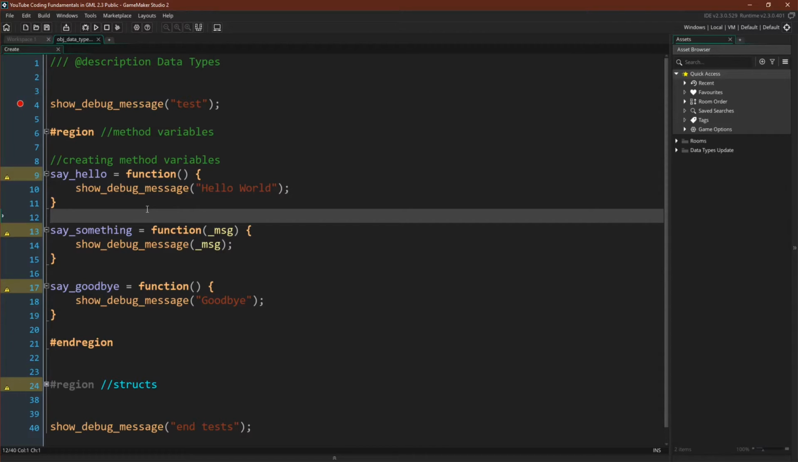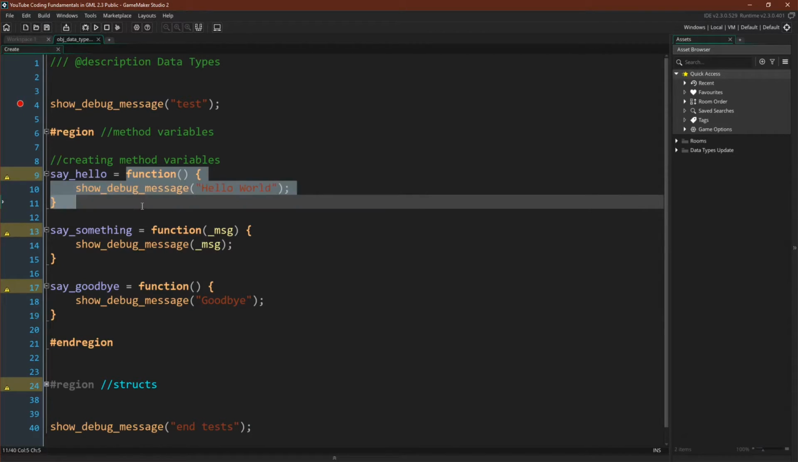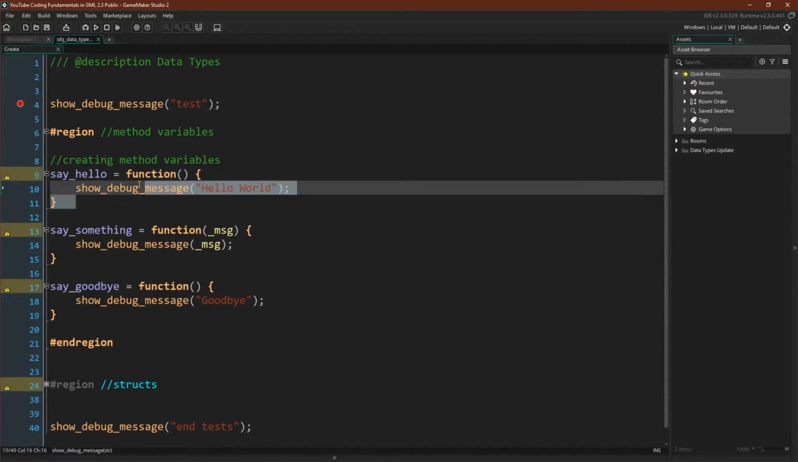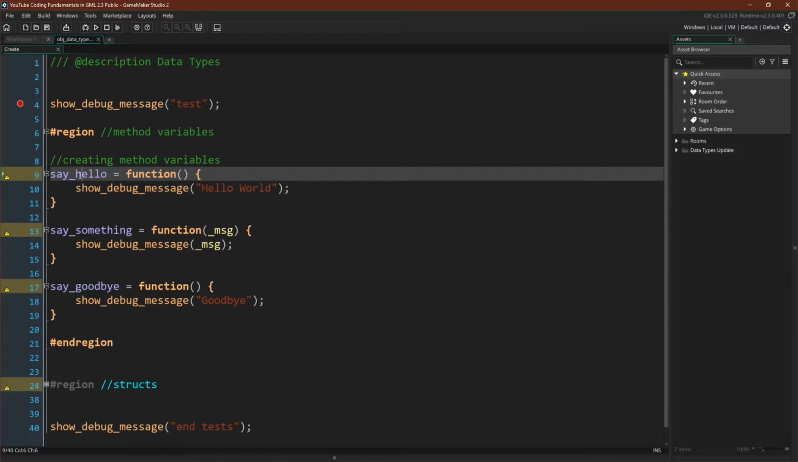So here we have a couple examples of method variables. Right here, we are creating the function. You can see a version without arguments and a version with arguments. And we are saving a reference to this function in this variable, so that this variable now holds a reference to this function. Let's run this in the debugger to see what I mean.